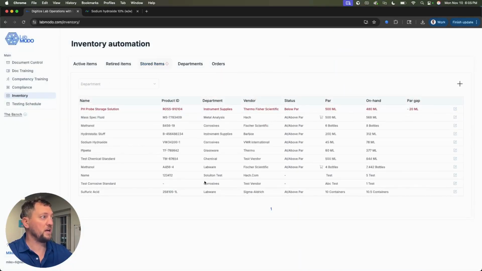We're going to go to our stored items. We're going to go back to sodium hydroxide. We are going to see that we are now above par. We have 78 milliliters on hand, and we're in good shape. So that is part one.